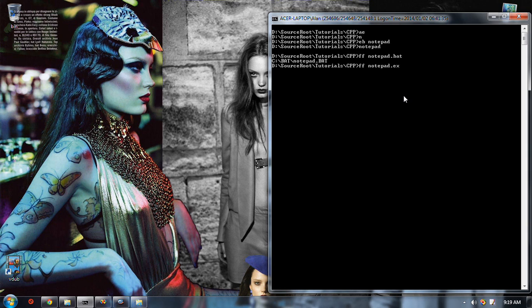And there's also a notepad.exe. But in this case, it took the exe first. Now why do you suppose that is? I'll give you about 3 seconds to figure it out, which is about how long it should take. It's because of the path.